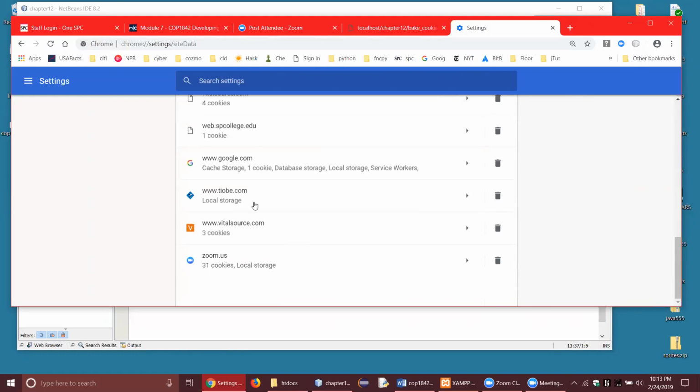So this should show the cookies that are currently set in my Chrome browser. And as you can see, because we just visited that website, they set a cookie or two on my computer. Because I'm using Zoom, wow, Zoom has set 31 cookies. Wow, a lot of cookies.